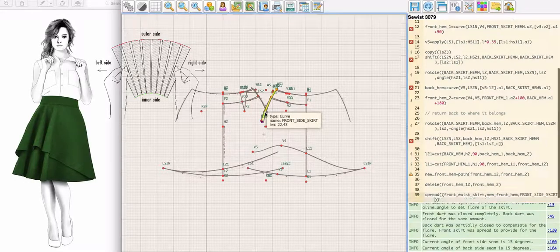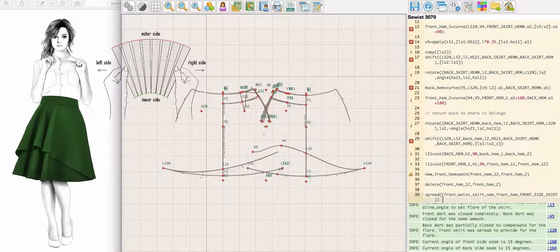The side seam of the skirt should be included in the spread function. We now mention, first, the inner side of the spread, and second, the outer side of the spread. All other objects in the list will be adjusted accordingly. The spread function allows us to add spread to the left and to the right, let's say 20 degrees both ways.